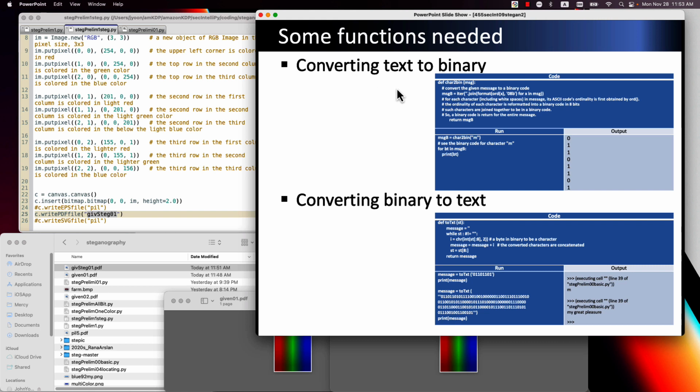Very simple, right? Given messages, for each character, we change it to the binary code and return the binary code. That's what it is. So if we say M, then M can be converted to this. This is exactly what you can find on the internet.